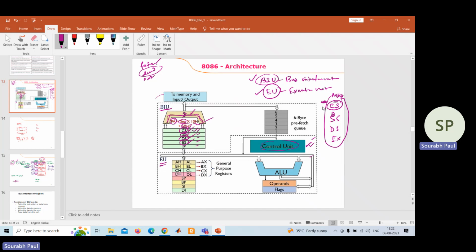For the code segment, the register which contains the offset value is IP, the instruction pointer, which is also present here. Using this, it will calculate the physical address from where it needs to fetch the instruction. That address will be given through the address bus, and from the location pointed out, the instruction will come through the data bus.